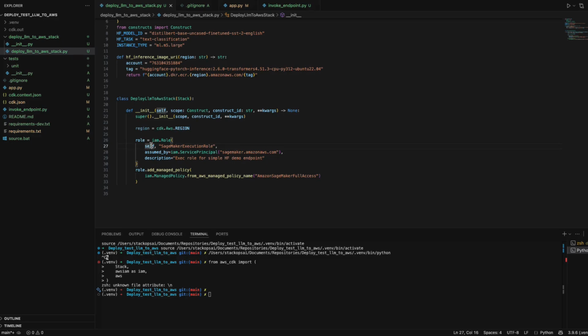This role allows SageMaker to perform actions like pulling model images and creating endpoints. You can see that I have set up the trust principal to sagemaker.amazonaws.com. And for simplicity in this demo, we attach an AWS managed policy, which is Amazon SageMaker full access. In production, usually we would tighten this with custom permissions.